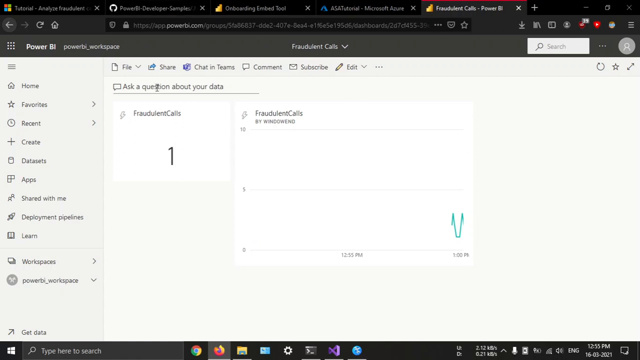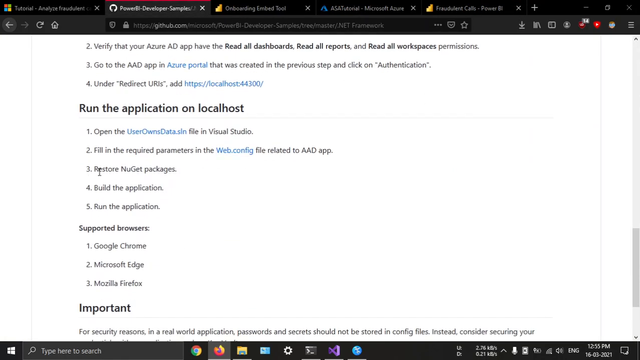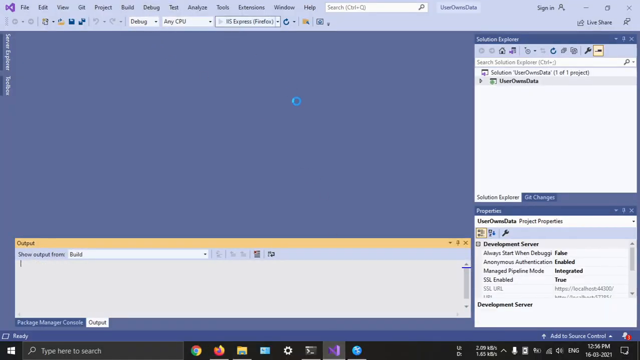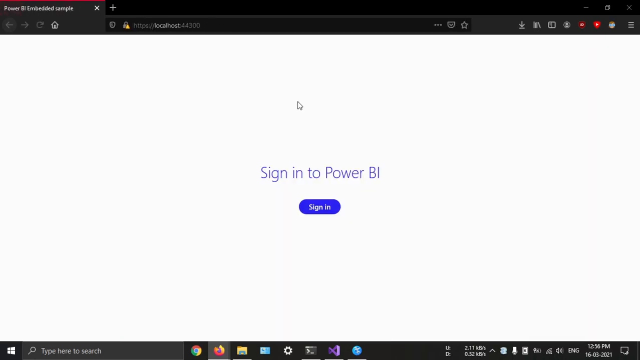So we now have to use a sample web application to show this data on the web. Okay, let's build that application again. Sign in. Okay, we cannot click it now. We have to set a web URL inside Azure, so we'll move over to that.